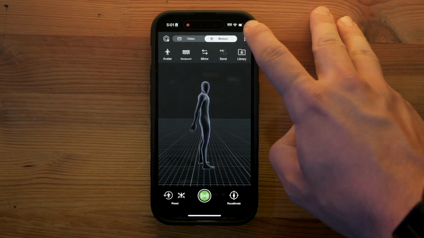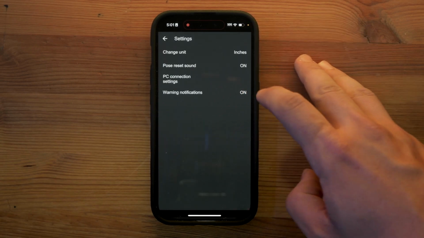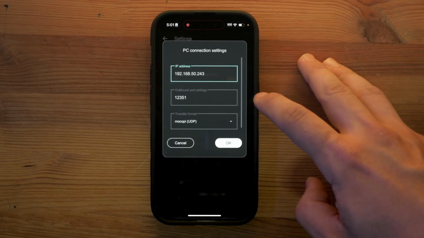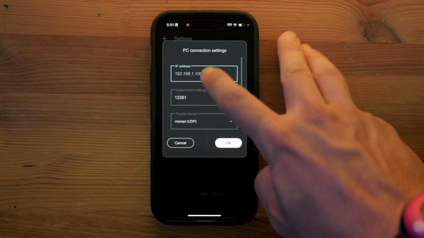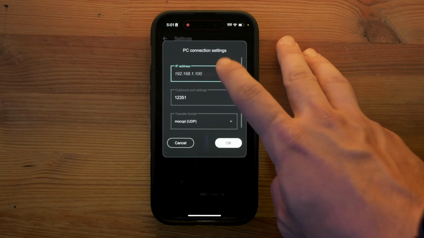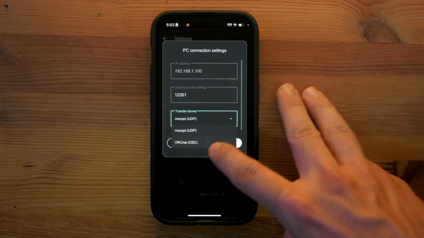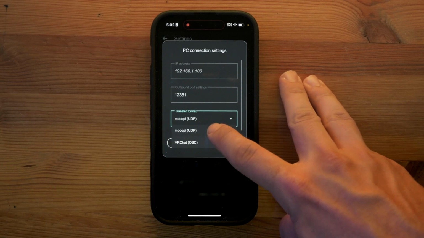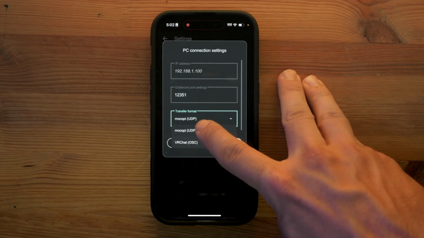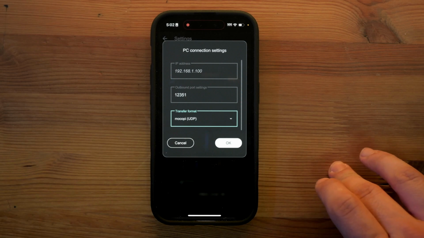Now go up to the three button menu at the top and go to settings. We're gonna go to PC connection settings. Up here, you have your IP address, an outbound port, and an option between VRChat and mocopi UDP. Make sure you choose mocopi UDP because we're going to game engines instead of VRChat.